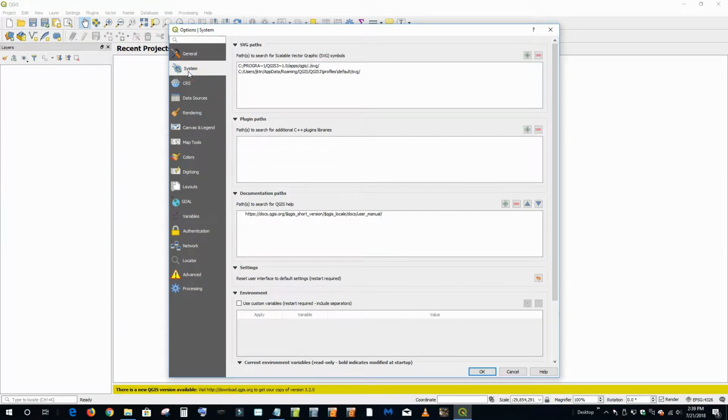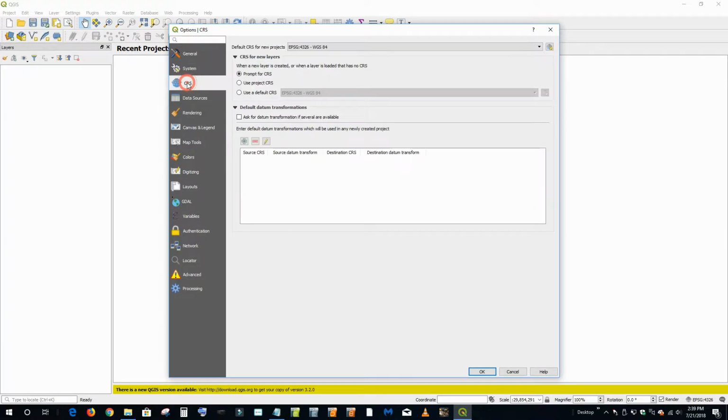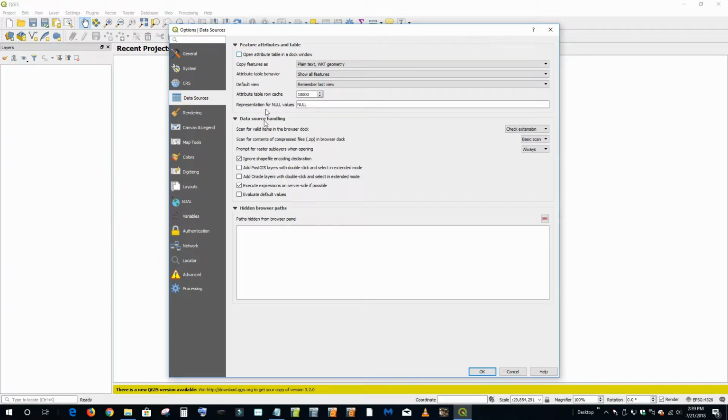So then we'll go to the system. Nothing there I want to change. CRS, and this is a great projection to start with because that's Google Earth pretty much. So everything kind of matches with that projection. Data sources, nothing there I don't think we need to change.